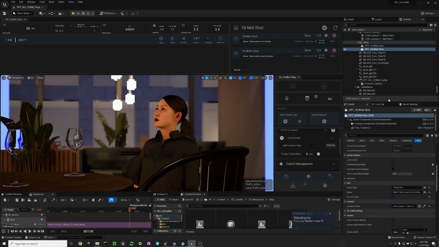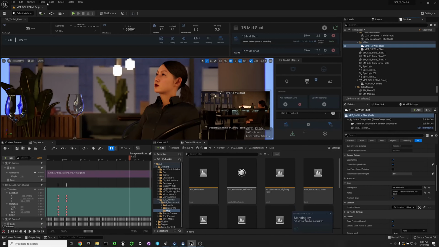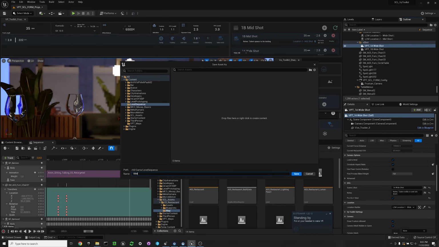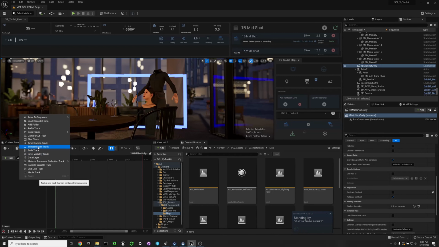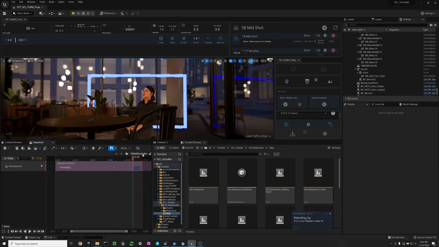But another thing that you can do is you can also sequence your shots on a level sequence. So if you want to export them as a movie, we'll just add a new level sequence here. So you'll just want to make a level sequence folder, and then we'll just go in there and we'll name this 1B mid shot dolly, and then save that level sequence. So if you right click and then add sequences track, and then just hit the little plus button, and then we can select our background actors.